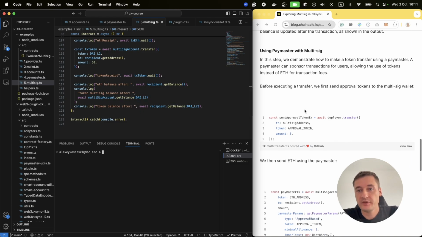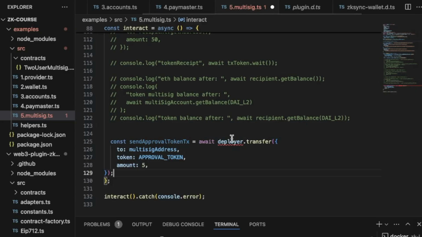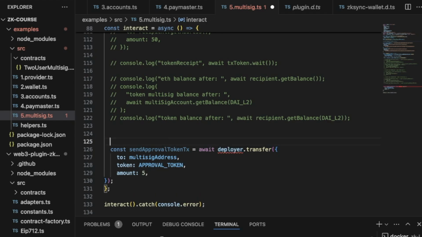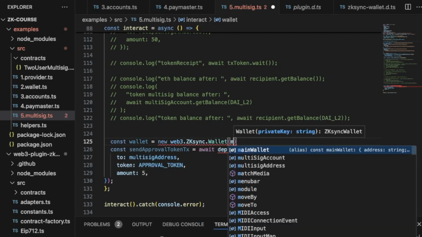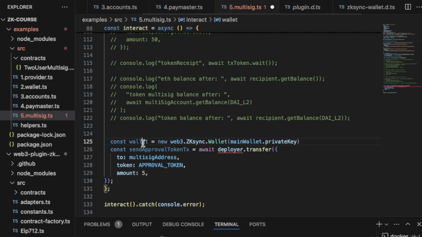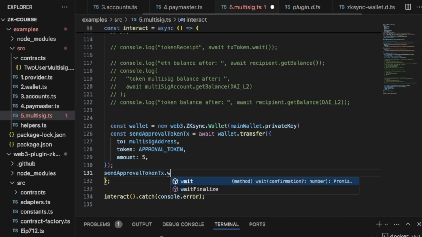Okay, and the next section is using a paymaster with the multi-sig account. Let's try it. First of all, we need to prefill the multi-sig with approval tokens. Let's prefill it. Main account private key, wallet transfer to multi-sig 5 approval tokens. That's it. And wait.